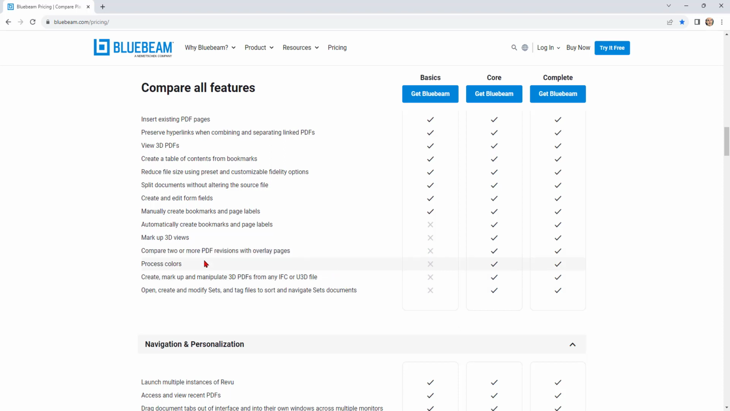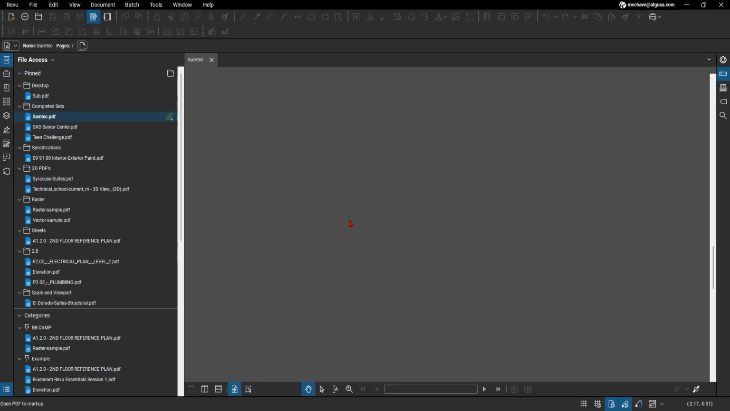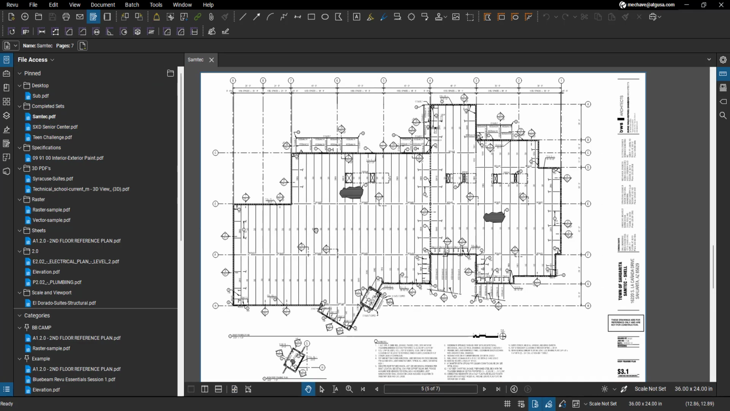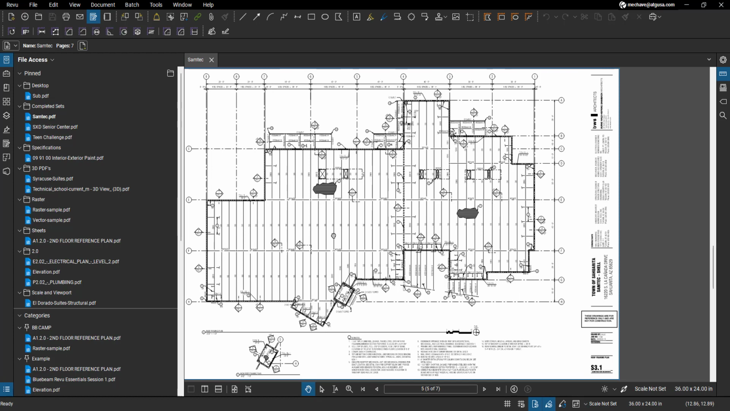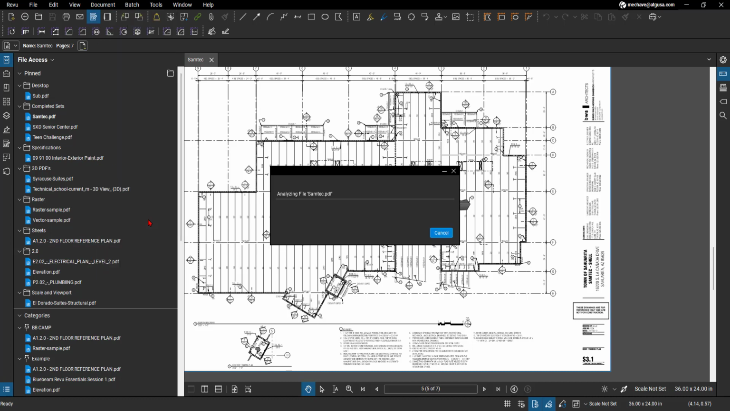Next one is process colors. So if you wanted to go through and process colors, you can't do that in basic, but you can in core and complete. What does that mean? So if I wanted to color process a PDF, which I guess would hurt you for trying to do this with the snapshot overlay tool from my other videos. So I guess I take that back. Can't do that. So going through and doing color process documents, color processing right here.